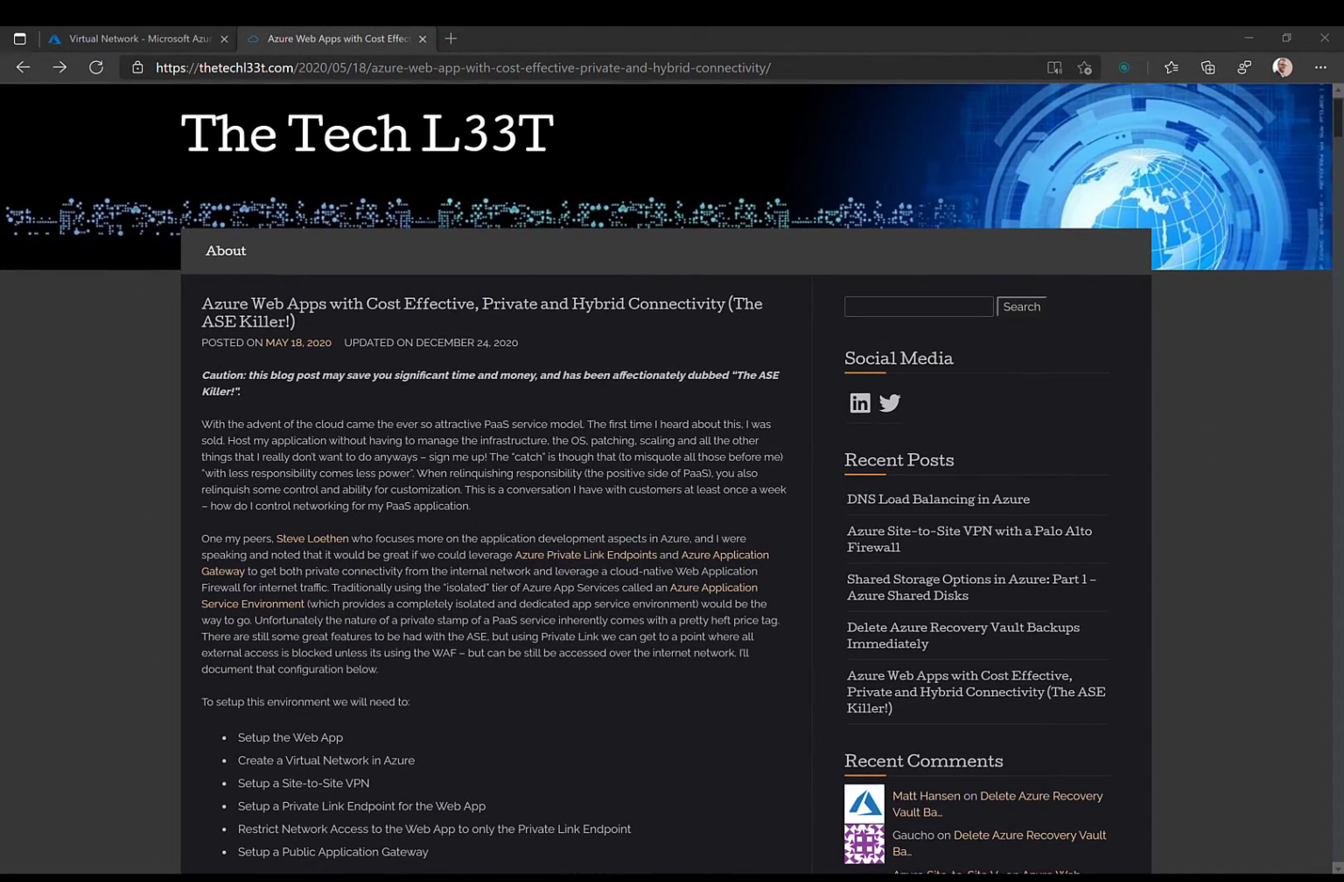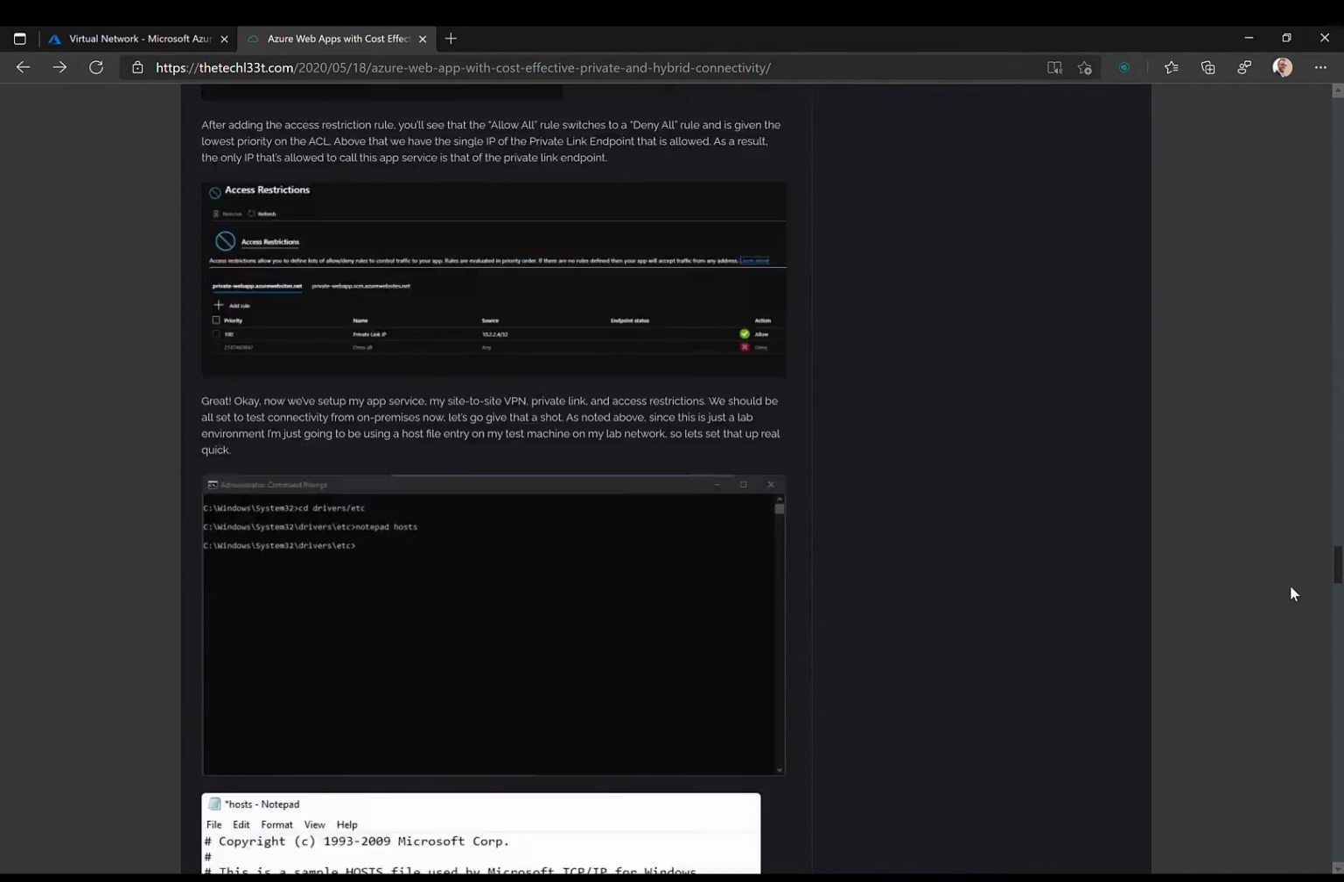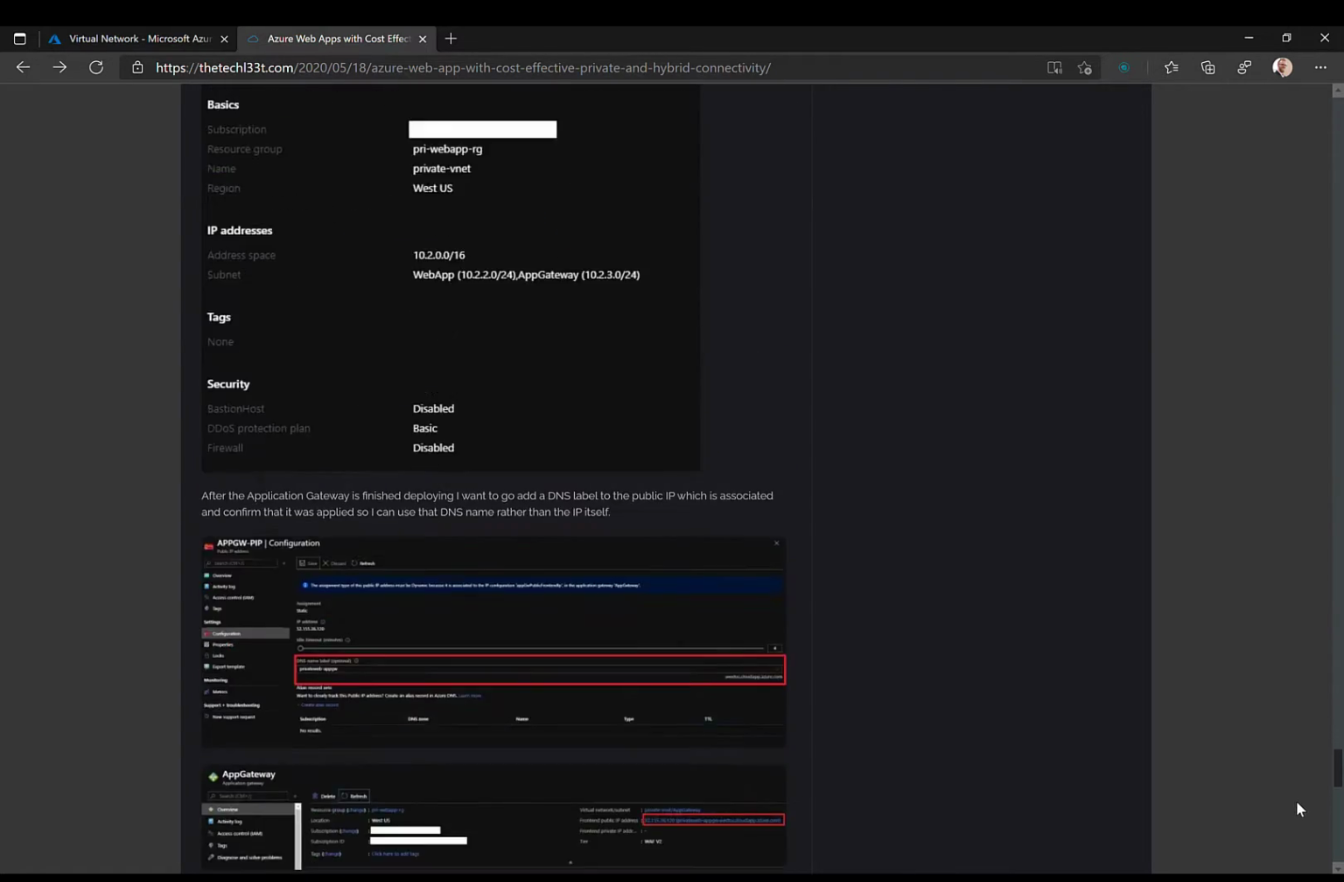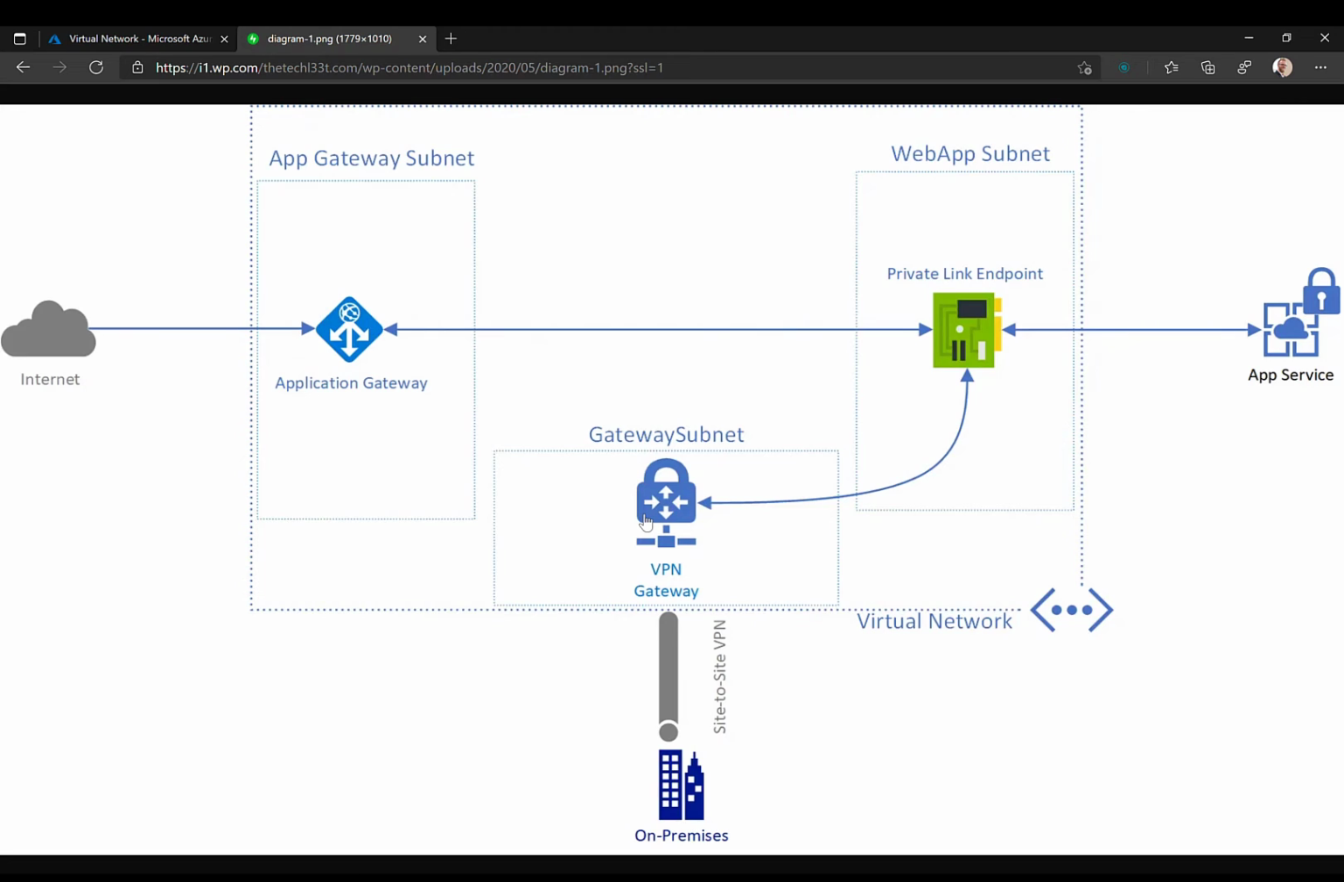Okay, so the solution that I'm presenting today is one that I've written about in the past and has really gained a lot of traction because a lot of customers want to run app services but don't want to pay the stamp cost for the application service environment to get the private networking control. So the solution that I've come up with here is represented in this architecture diagram and is not terribly complicated on paper. It gets a little bit more difficult in configuration, but still not too terribly bad.